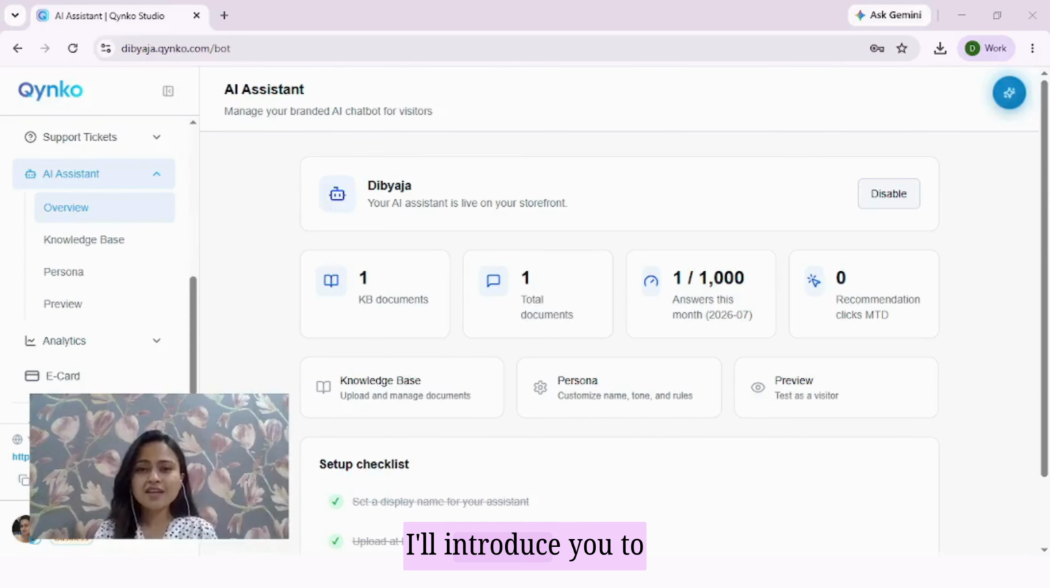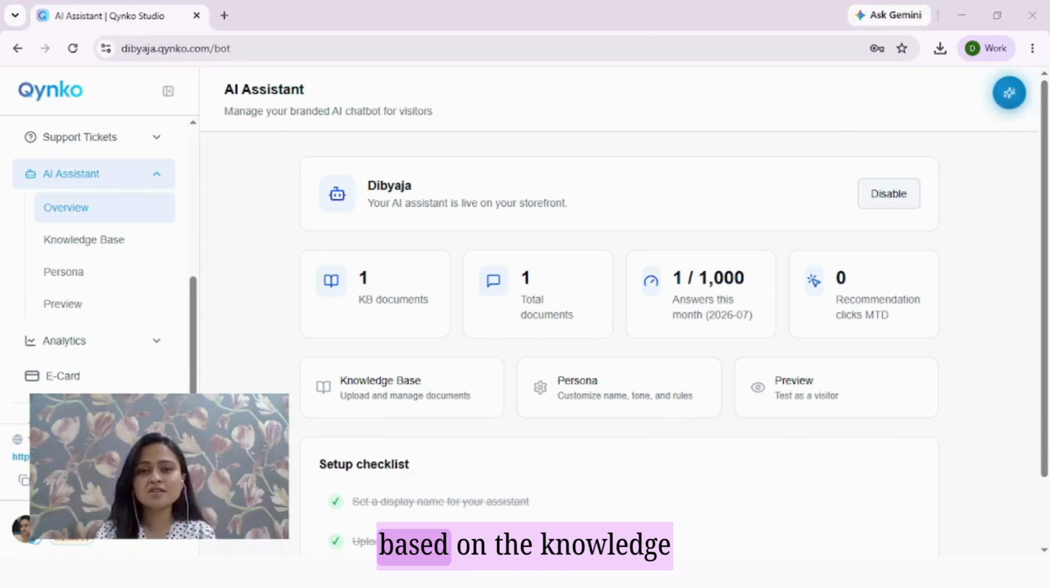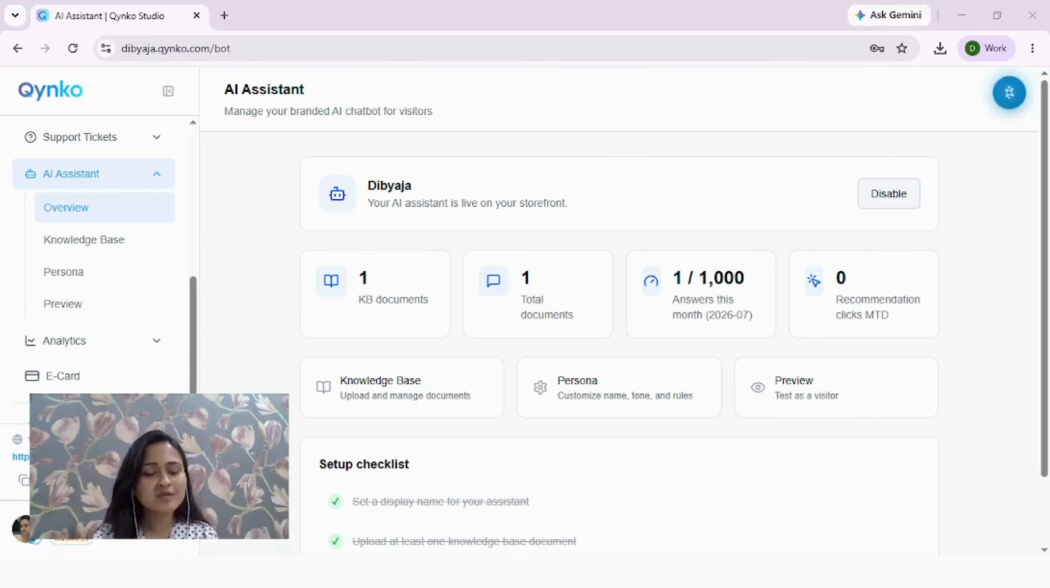Hi, today I'll introduce you to your own AI chatbot, an intelligent virtual assistant tool designed to help your team and your clients get answers instantly. Instead of waiting for your support or browsing through documents, your clients can simply ask questions and the chatbot gives them contextual responses based on the knowledge that you have provided. Now, it is available 24/7. I'll show you how to build and interact with the chatbot.